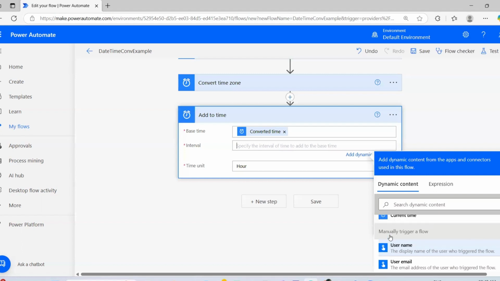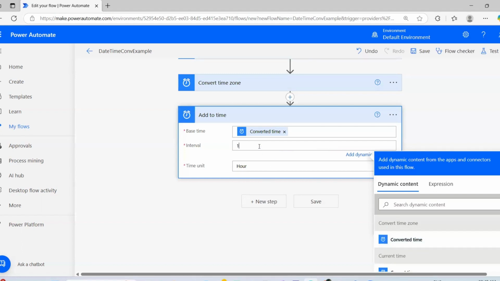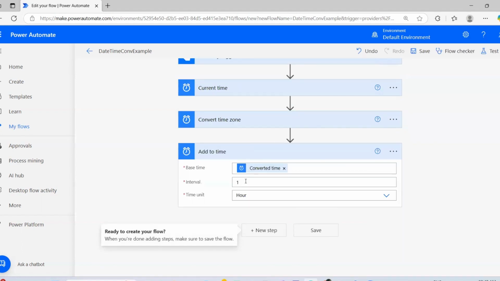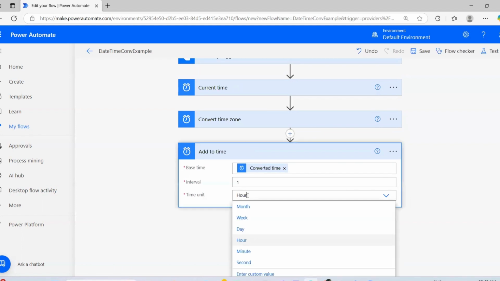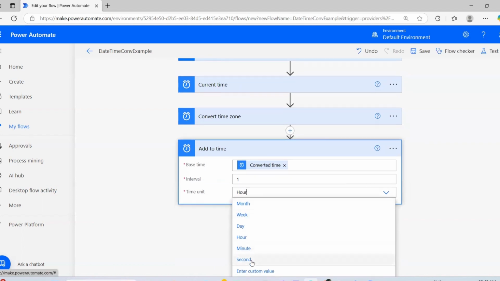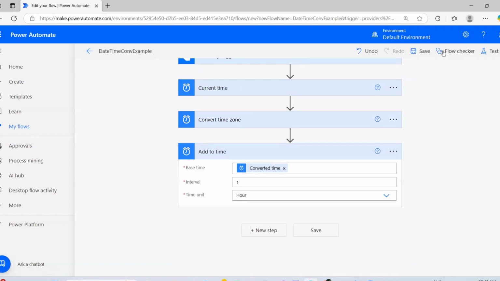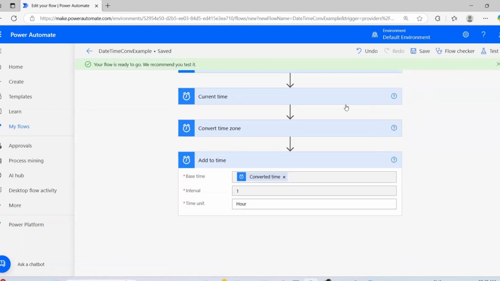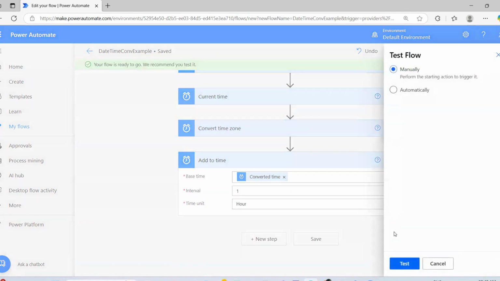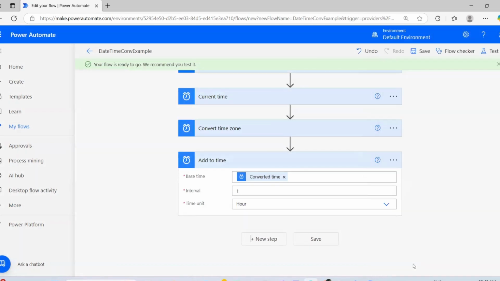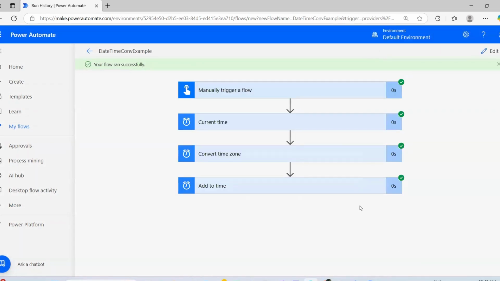Interval, let's say, let's do 1 hour. Interval in the sense, how many hours I need to add. Here I can decide the unit of time, whether I have to add a second, minute, hour, day, week, month. So I'm just going to add it as hour. That means whatever the time is right now in Indian Standard Time, I need to do +1.